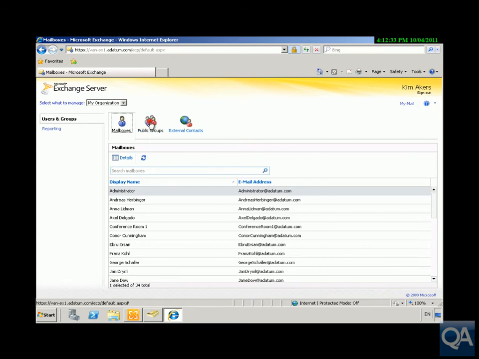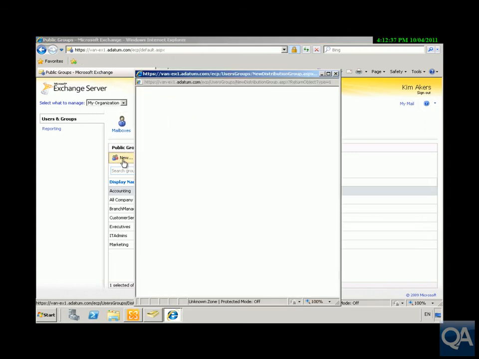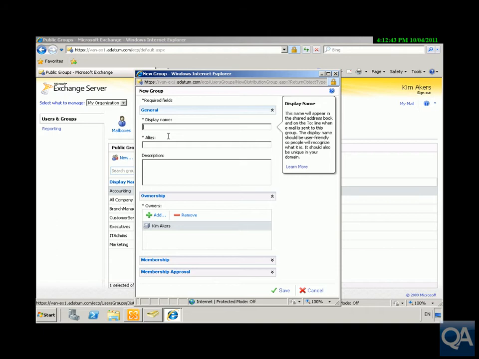So what I want to do here is come to public groups, and create a new group. We want to create a new group for sales, because that is Kim's department. So we'll wait for the wizard to pop up. For the display name, we just want to put in sales. And for the alias, the same thing again, sales. The description of this group will be used for the sales department.